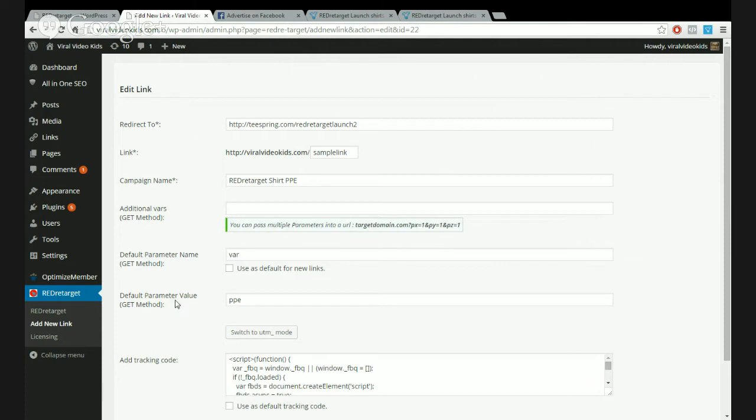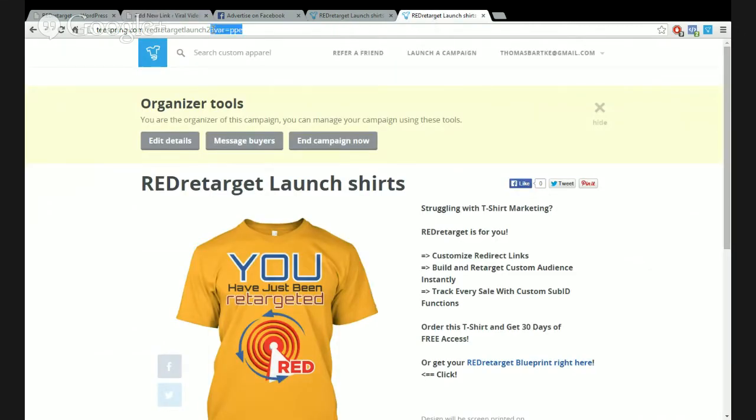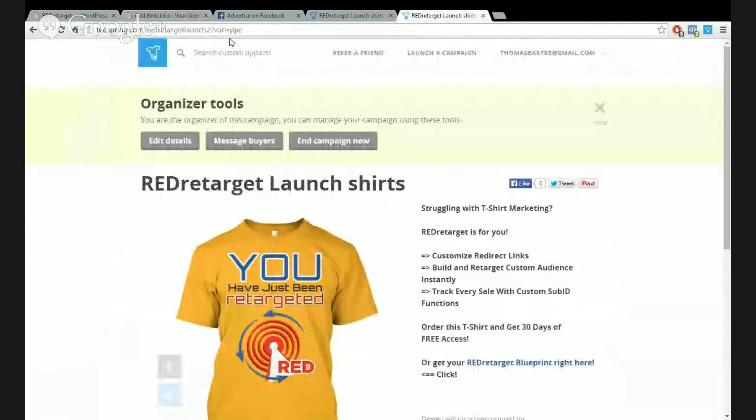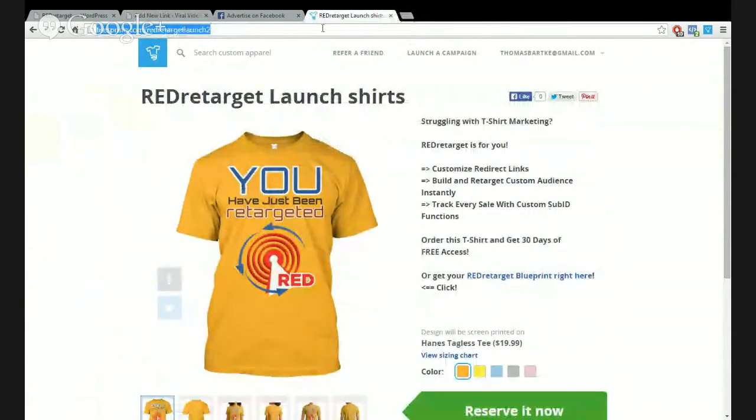So, okay, now let me show you then. You've seen now that the parameter that we set as the default parameter and the default value to that parameter is attached to the URL when you just put in the link without any parameters, without anything added to that, without any tracking added to it.